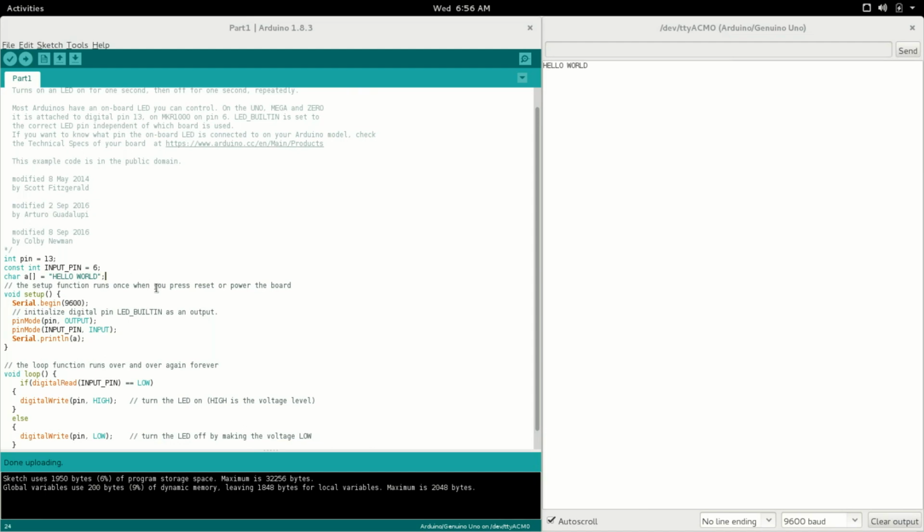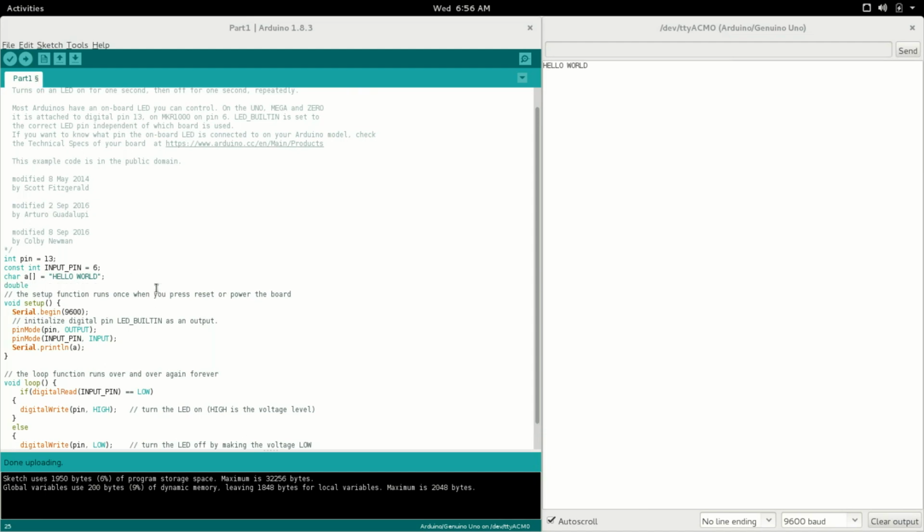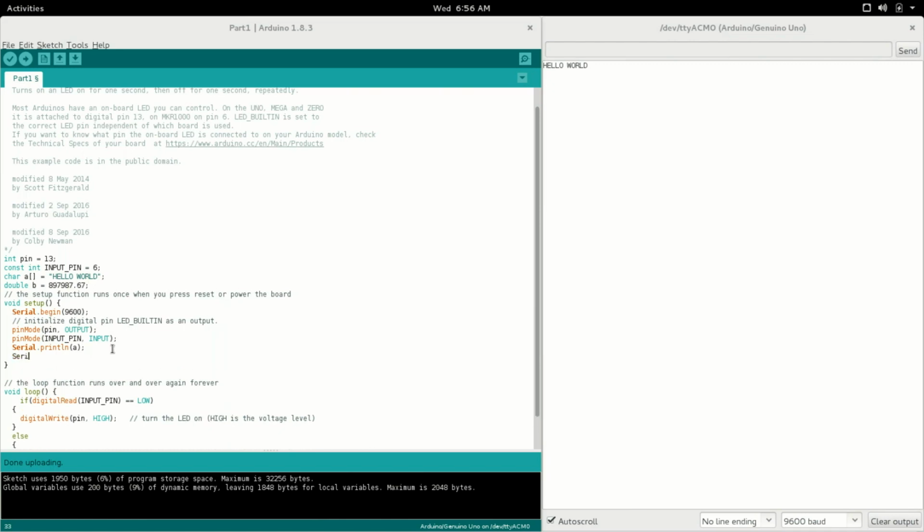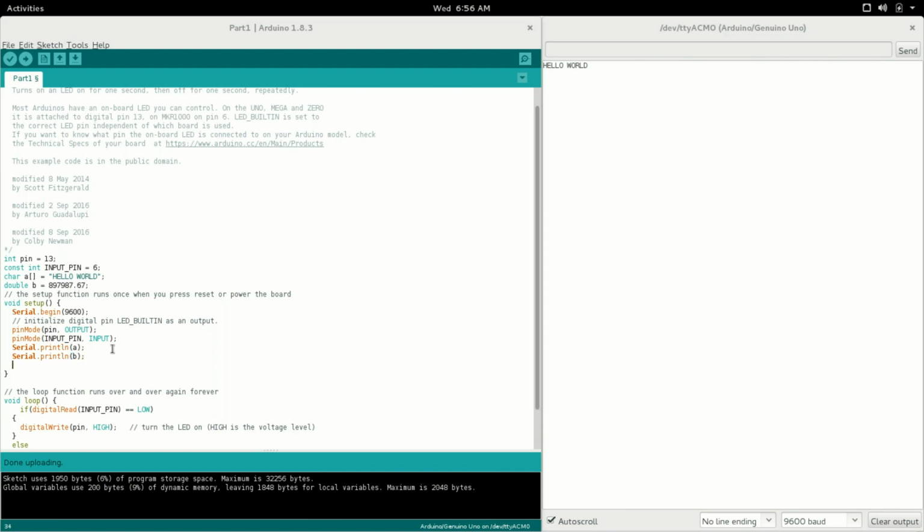Another one we want to discuss is a double. And we can print that out to the screen, and we can do arithmetic on it too. So in multiple, that this equals b. That's a short form for b equals b times 7.